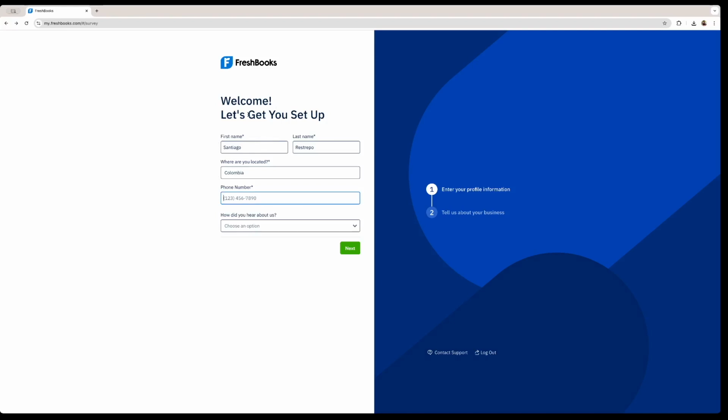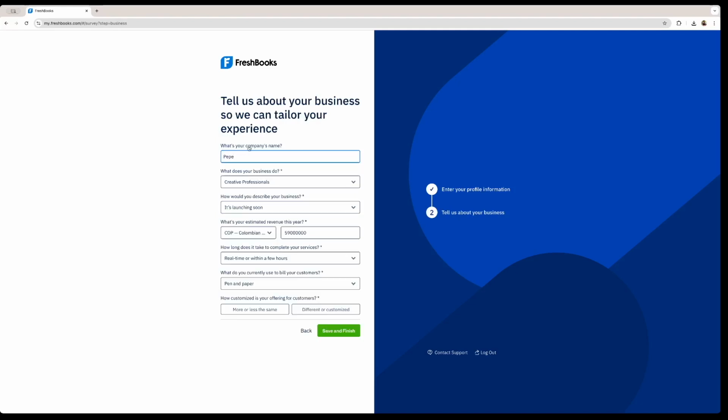I'm gonna take you through the setup process for you to get a better idea of how to set up your business using FreshBooks. It asks us our name, our last name, where we are located, our phone number, and where we heard about the FreshBooks service. On the next part, we can specify our company's name. It's not mandatory, but it's better if we do it in this step right here. I'm just gonna call it Pepe. It's a fictional business, of course.